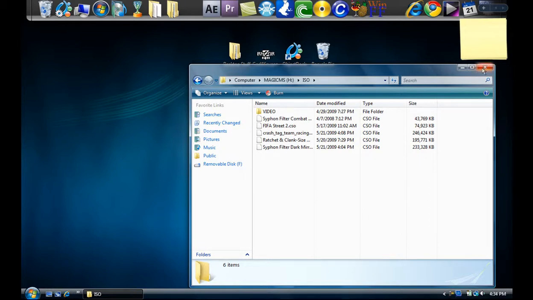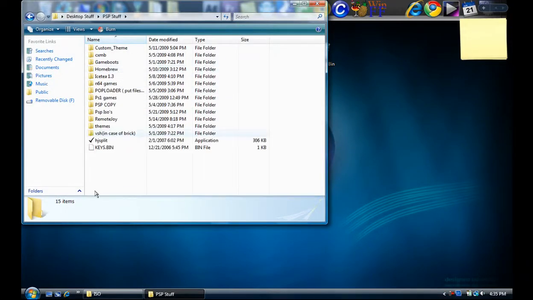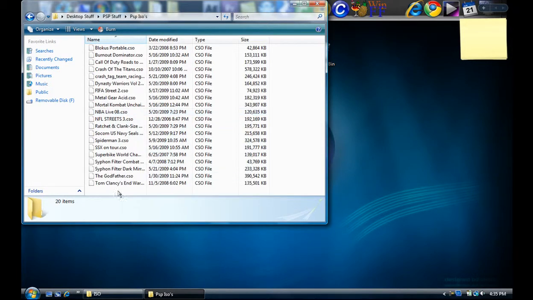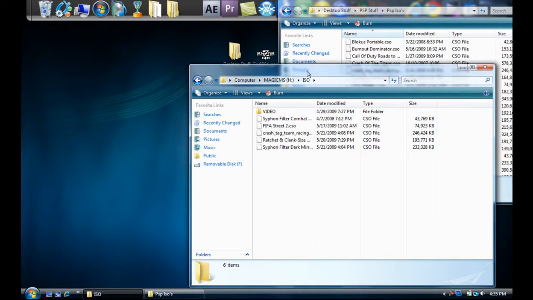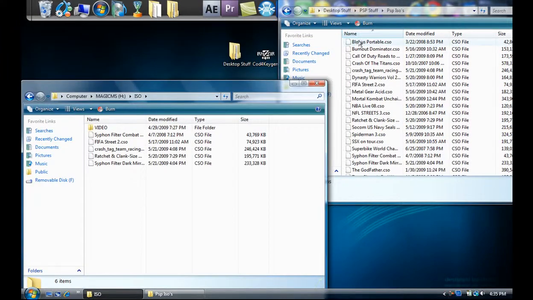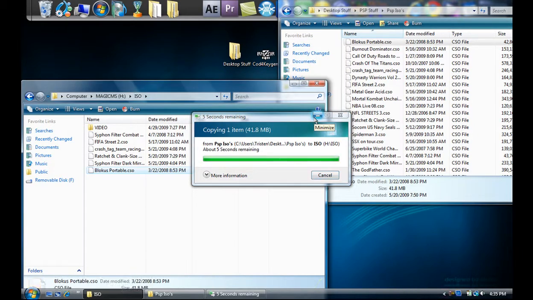So, I have everything nicely organized on my computer. I have all my PSP stuff. I'm just going to go to PSP ISOs, and I have all this. So, I want to put, I guess I'll put NBA in. Where was that? Whatever, I'll just put blockers. I don't know. Just doing this for the video. So, yeah, it's gonna copy. Just wait a little bit.